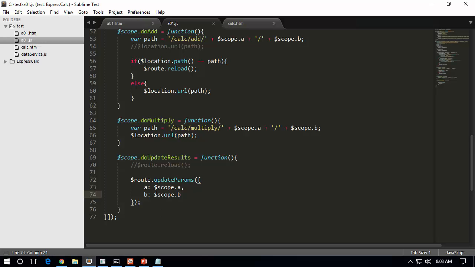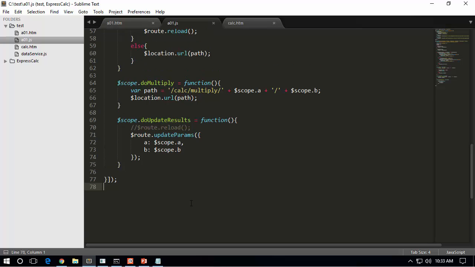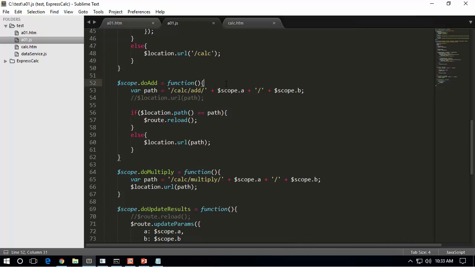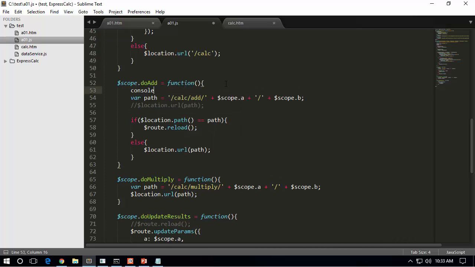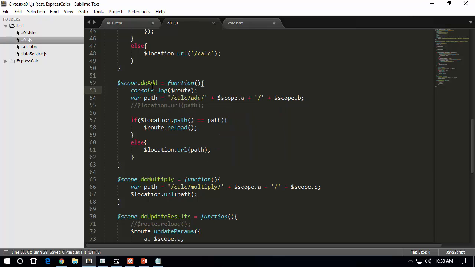So that is how you can use $route.updateParams. And now let us explore the $route object a bit. So for that, I just wanted to modify my doAdd by just writing console.log and just provide $route here. So whenever I click on doAdd, it is supposed to show me the $route object right inside the console.